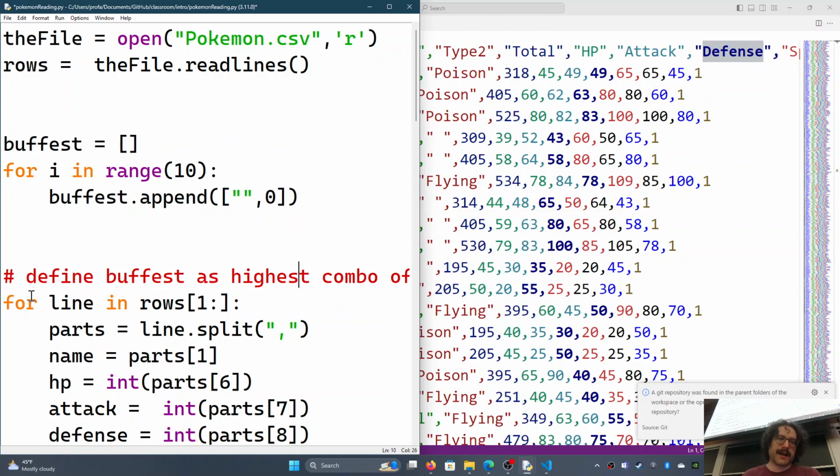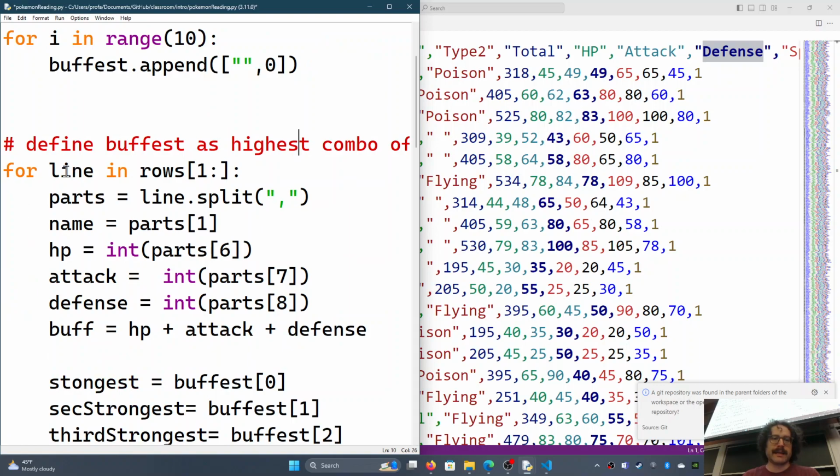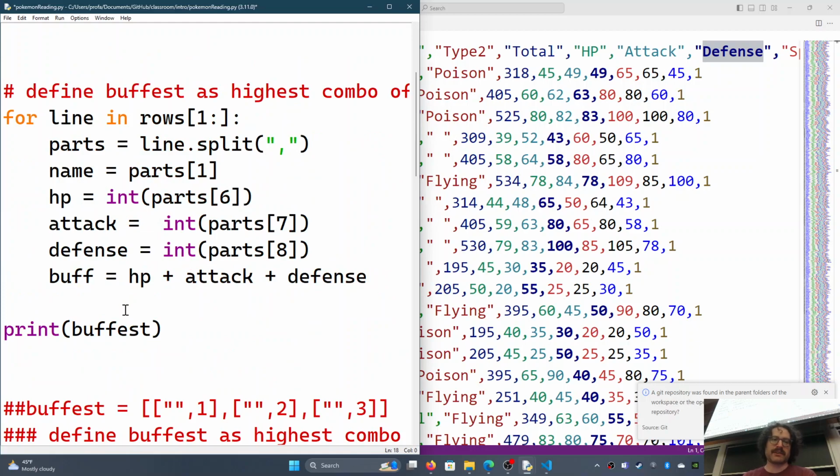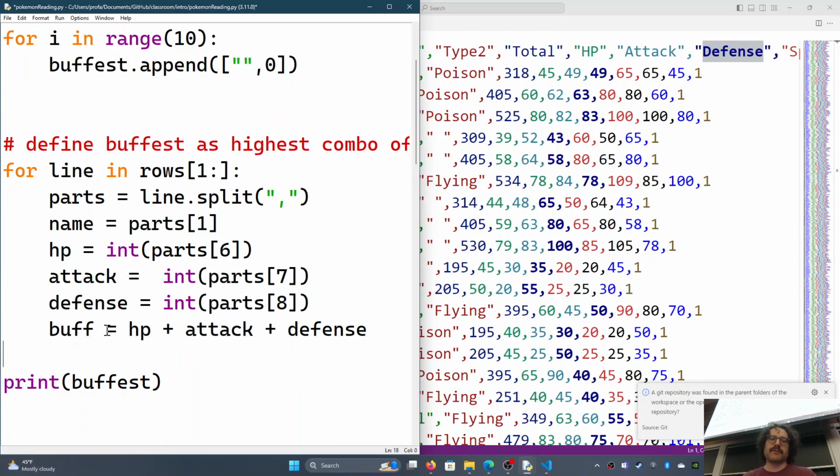Okay, same thing applies here. For every line, we grab the name, we grab the HP, the defense, and we add them together. So what's going to change is everything over here. Let's explain what the strategy is going to be. Rather than going through and swapping out the values, I'm going to physically modify the list. I'm going to iterate through every value, everything in this one.